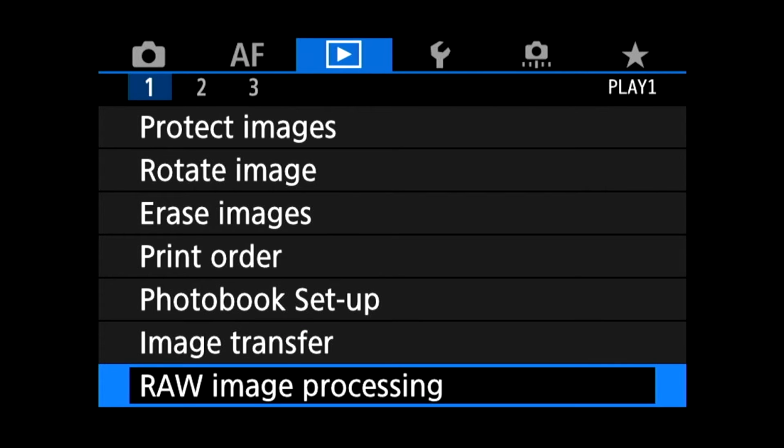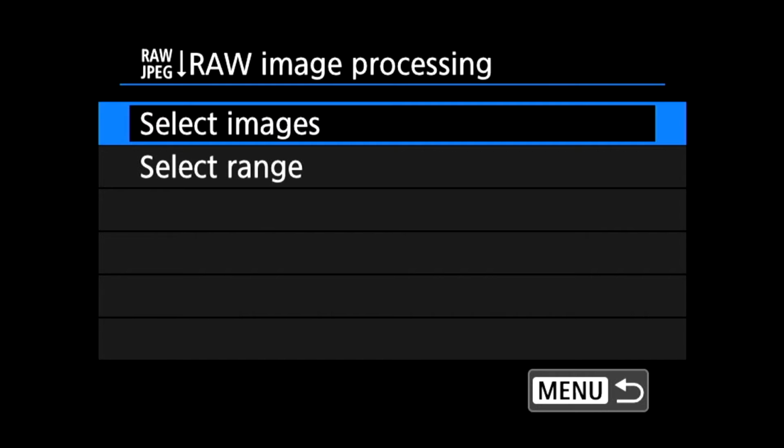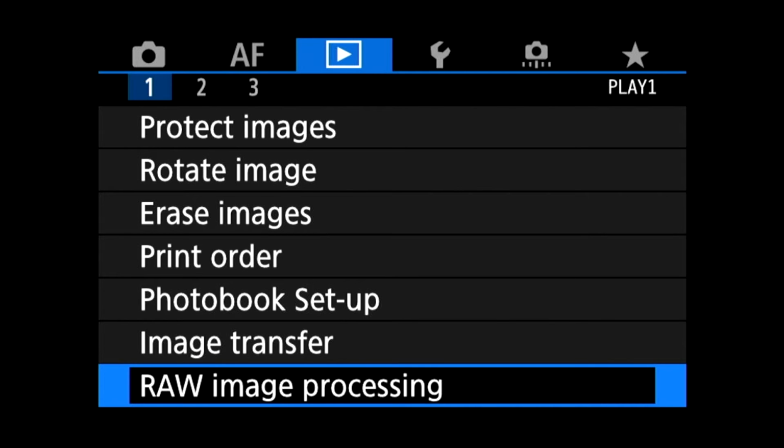The last item we have on the first tab is RAW image processing, and you can select individual images or a range of images, and it will process them from RAW to JPEG format. If you wanted to get quick and easy JPEGs that you could upload to social media, I believe it will allow you to retain the original RAW files so that you could post-process them later on and get some better results, modifying the shadows and the highlights and stuff like that.